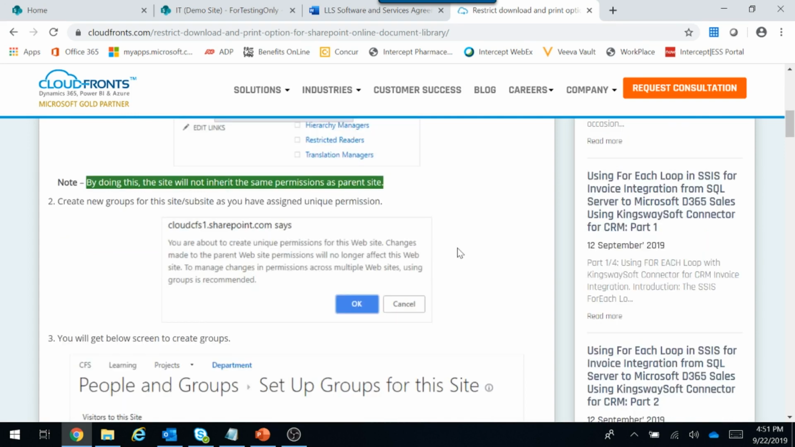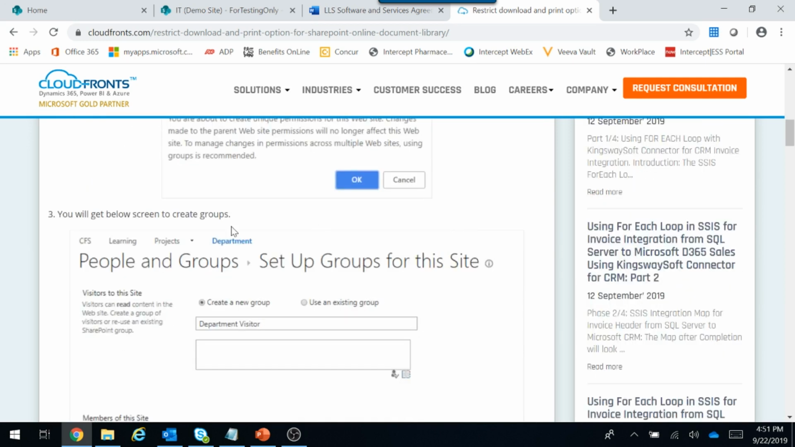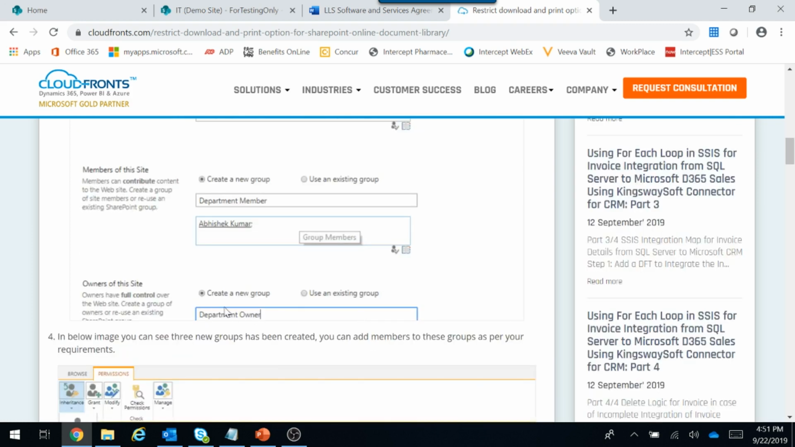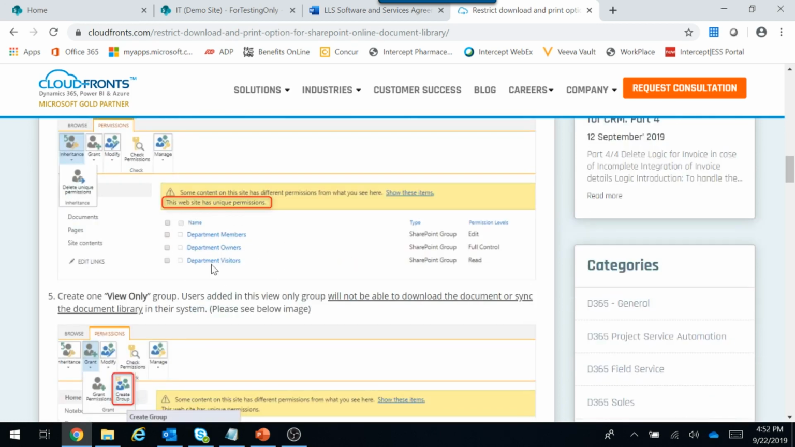After that, step two is you create the necessary groups that you need for your subsite. In this example, he is showing you how to create some groups for that subsite: department visitors, department members, department owners, etc. You can create whatever you need. Now, here is a picture showing the site, and it says the content has different permissions from what you see here. This website has unique permissions.